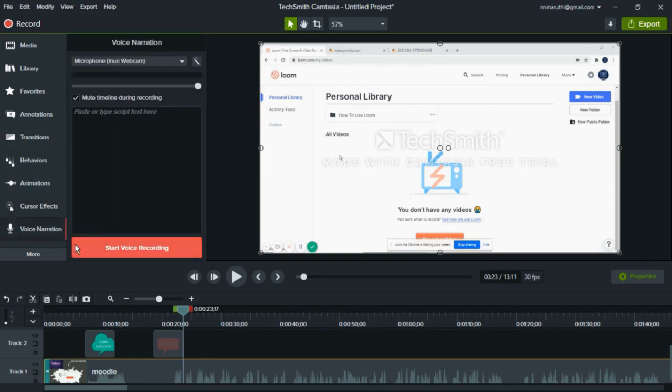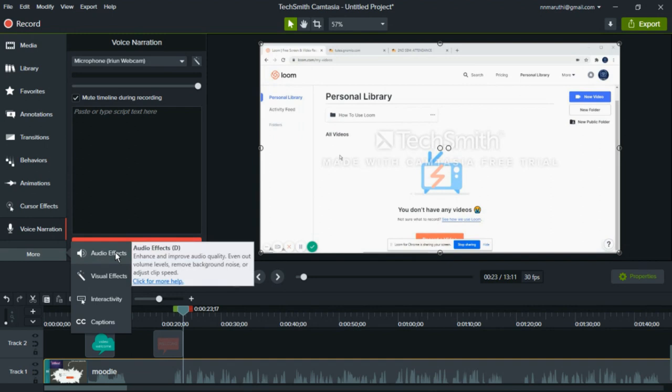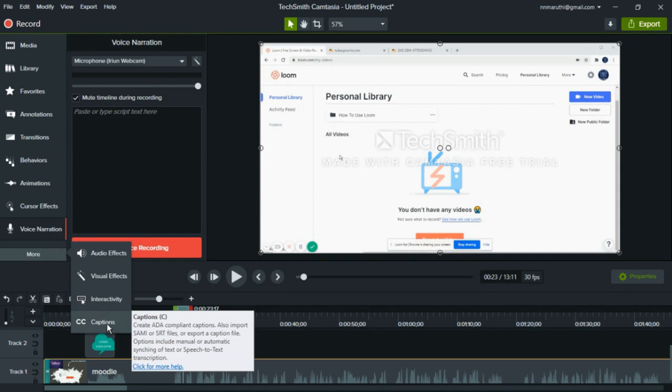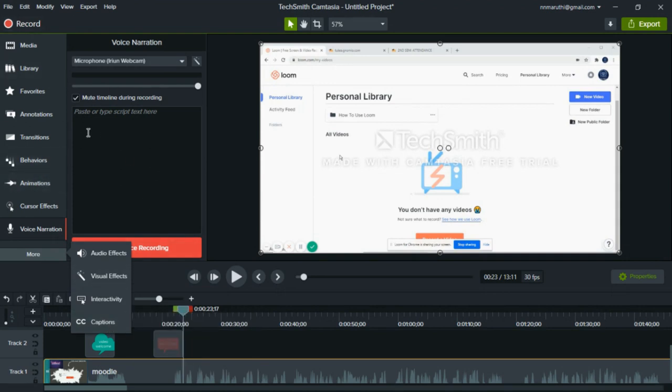And you can narrate your own voice on the recorded video. By selecting voice narration, just start voice narrating. And some more toolbars are also there. Audio effects, you can change the audio effects, and you can change the video visual effects. And interactivity, you can add captions also. So these are the features available in Camtasia.